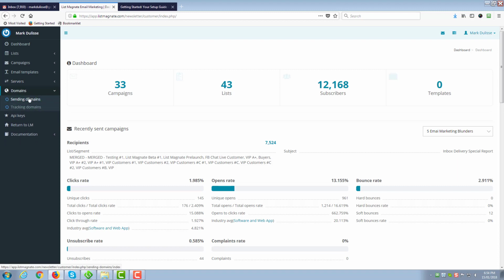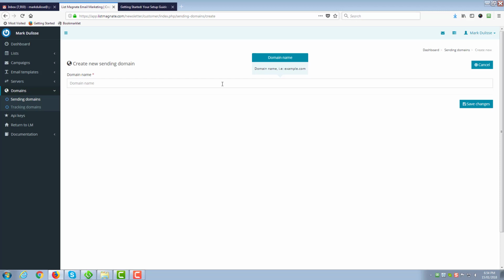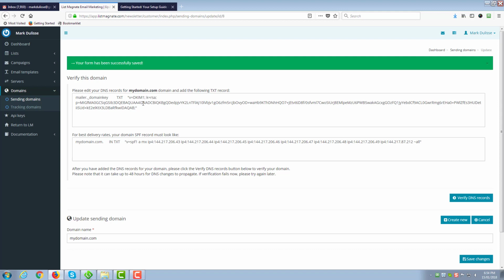Here is where you need to set up your own sending domains. So you click on sending domain, and you can create a new sending domain. For example, I'm going to set up a new one on mydomain.com. Okay, you can add multiple. You hit save changes, and there's your record.